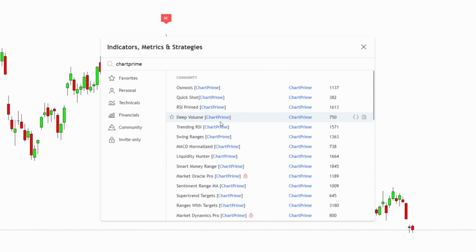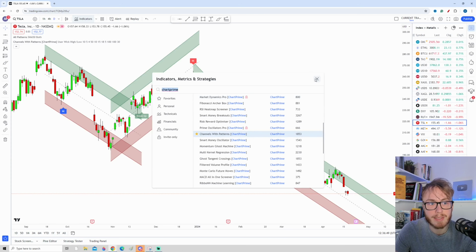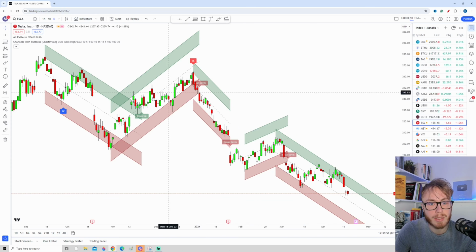But the indicator we want to use here is called Channels with Patterns. So as you can see, this indicator right here called Channels with Patterns is the one we do want to open up. So let's open up this indicator right here. And now we can close out the indicators tab.